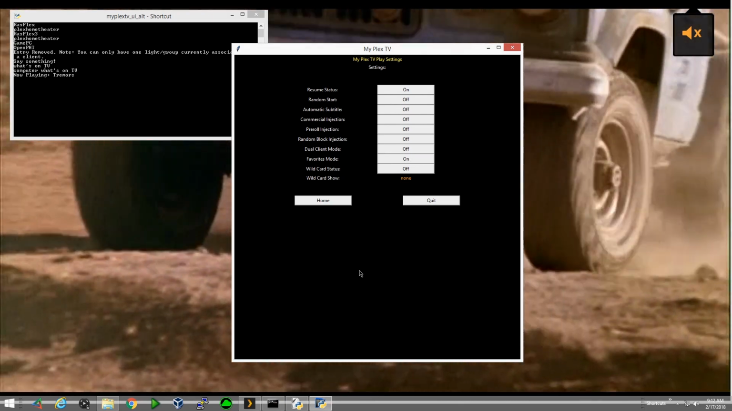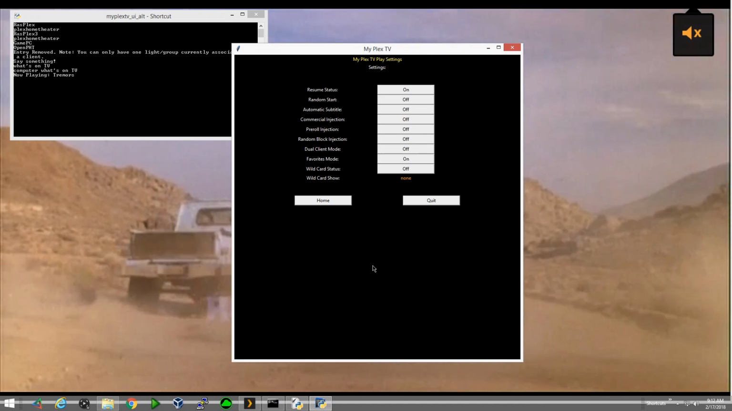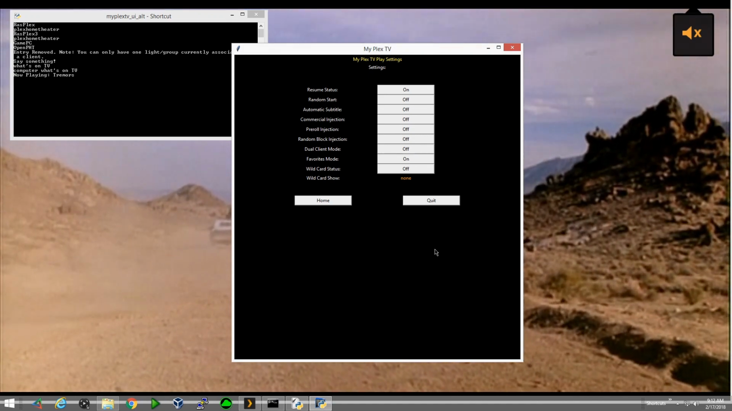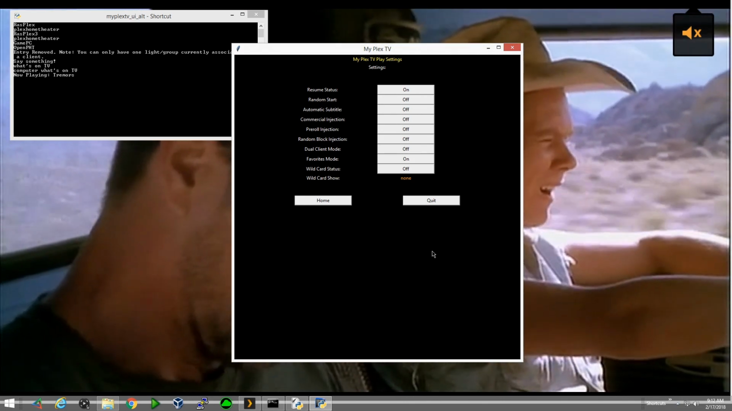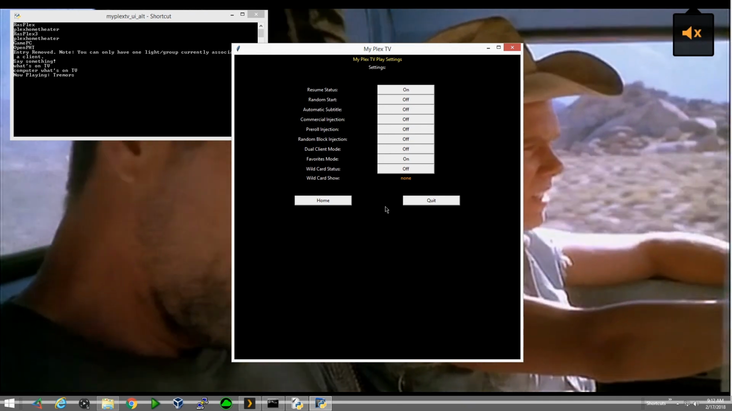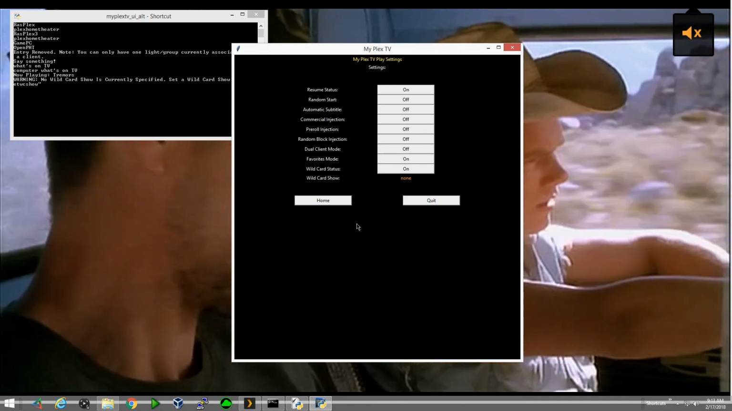Favorites mode picks content from your favorites instead of your entire library. That's so if you have a really big library with a bunch of stuff you don't want to watch all the time, you can limit it down to the subset of favorites that you have for a more pleasurable experience or whatever. Wildcard, we're going to turn that on.